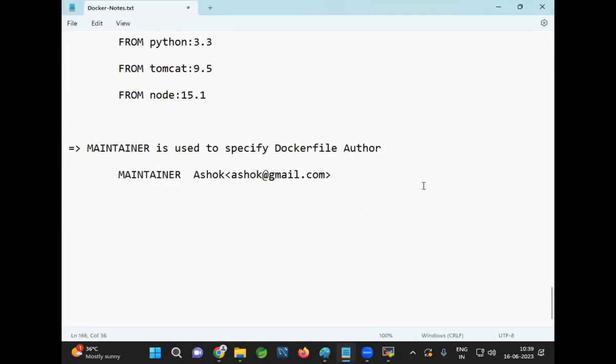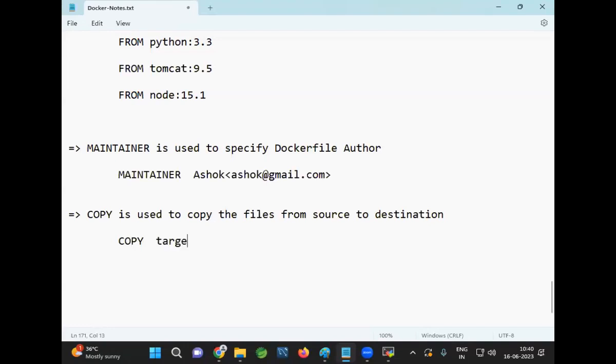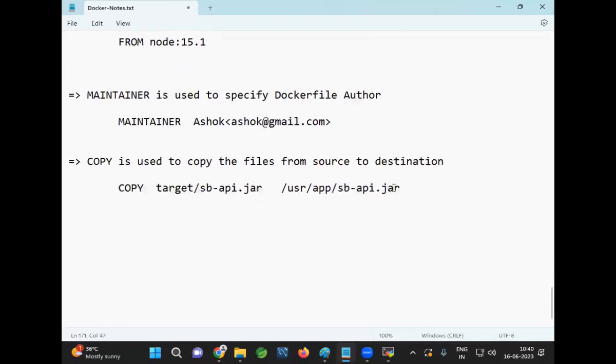And the next one, we are having a keyword called COPY. COPY is used to copy the files from source to destination. I'm going to specify COPY. The jar file is available in the target directory, Spring Boot API.jar. Copy the jar file to some user directory, app directory, sb-api.jar.